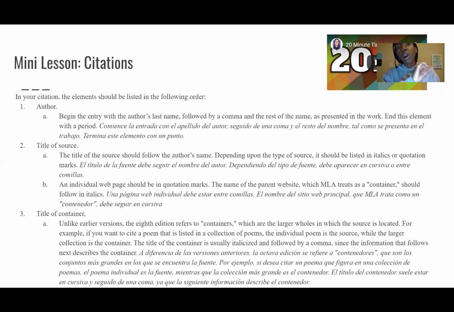Okay, so if I go over author, you are going to write where it says A, begin the entry with the author's last name, followed by a comma, and the rest of the name as presented in the work. And end this element with a period. So the first thing you're going to do is include the author of the work, whatever the source is. You have one source, you want to find out who the author is. Once you find out the author, you're going to write their last name first, comma, the rest of their name, and then you're going to end that with a period.